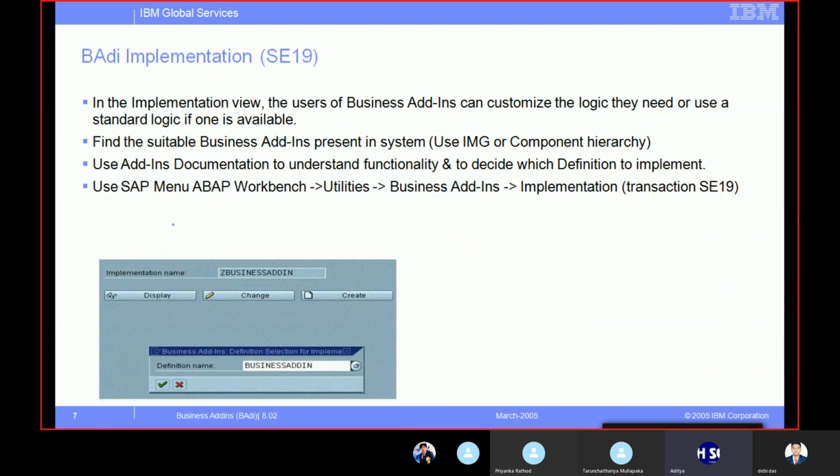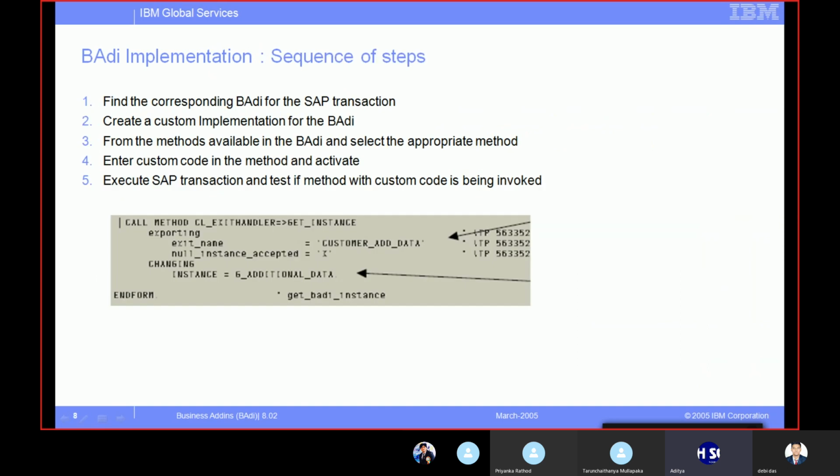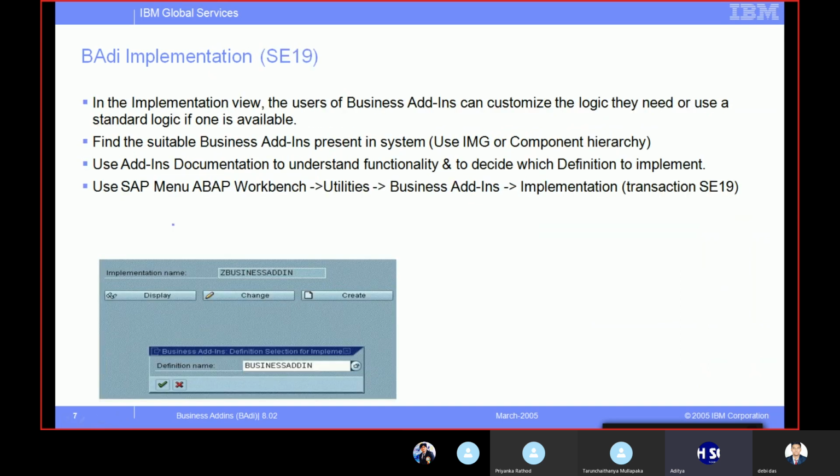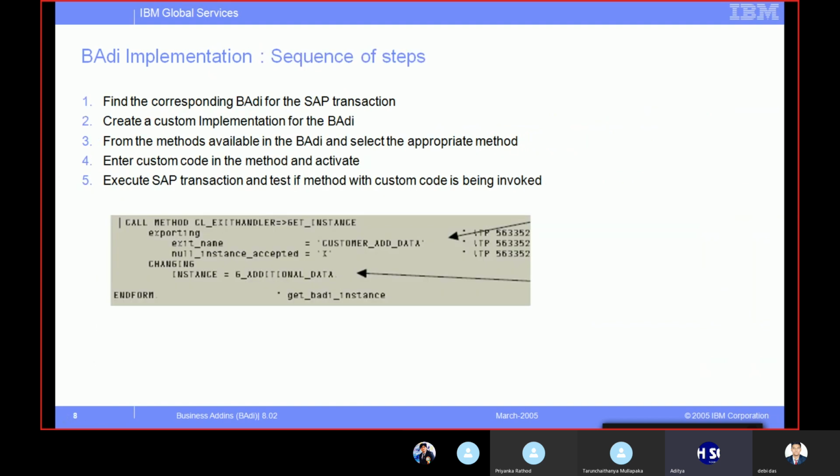And then for that particular business BAdI, there will be a particular BAdI name. I'll show that. And if we want to check whether the implementation is there for that particular BAdI, you can go and check in the SE19 transaction. If it is there in the SE19 transaction, then we'll be able to add it.